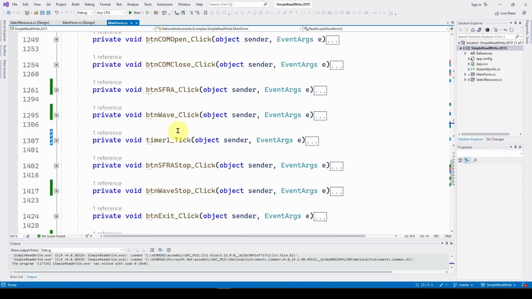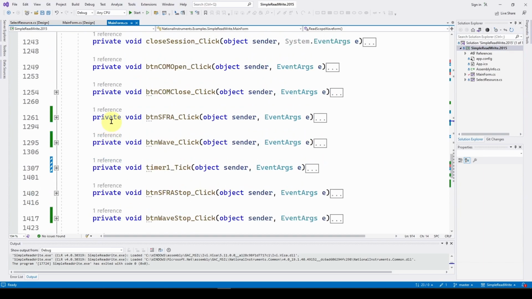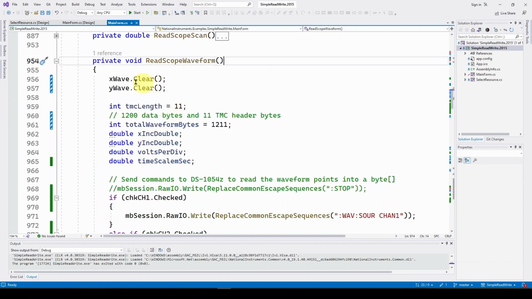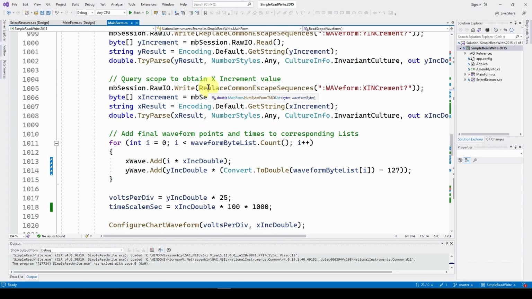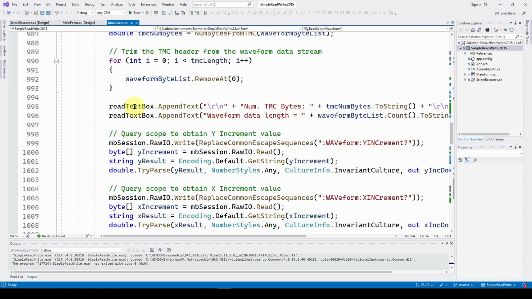We just make sure that we call this save to CSV using these lists for the capture. So to do that, we go to BTN capture, and all it does is it uses the existing write data to CSV we developed before, and we are feeding it the X wave and Y wave values that define this captured waveform. So in our read scope waveform, recall that we have this X wave and Y wave, and when we save the data, the waveform points, we save X wave and Y wave. So all we're doing is we're saying, hey, use this X wave and Y wave and save that to CSV.